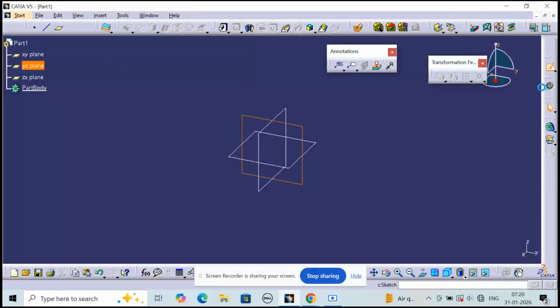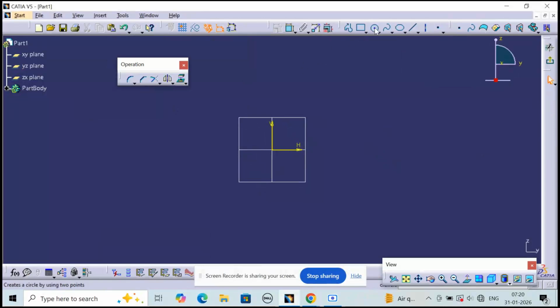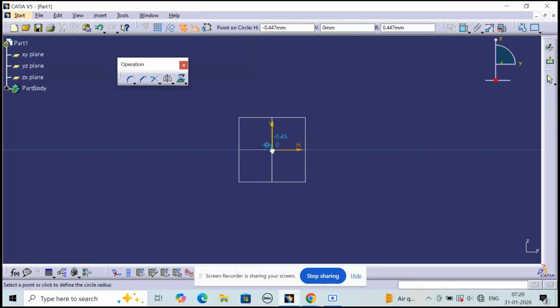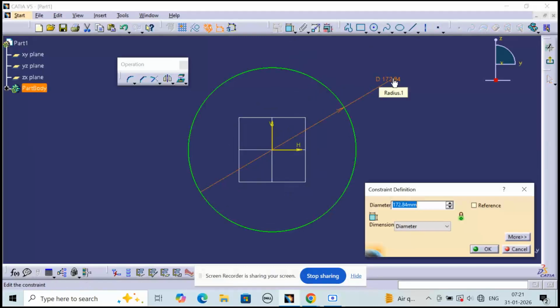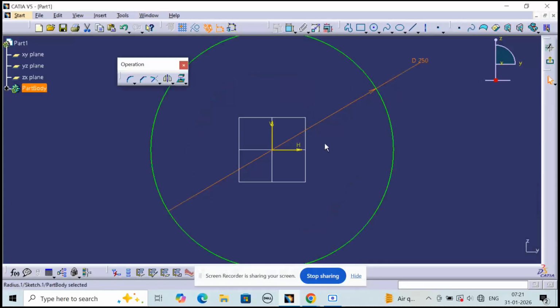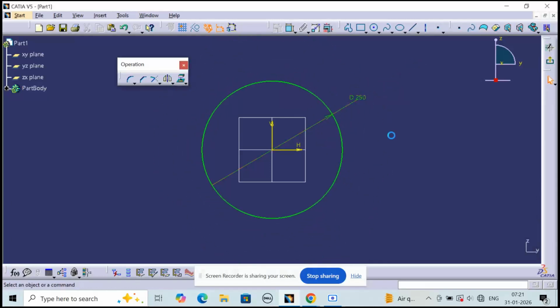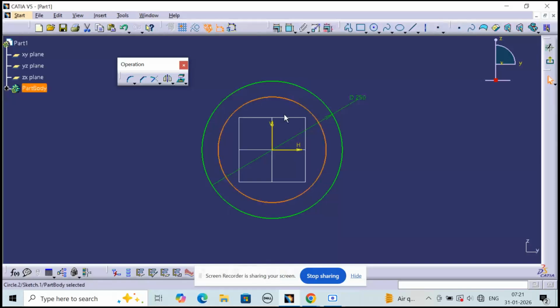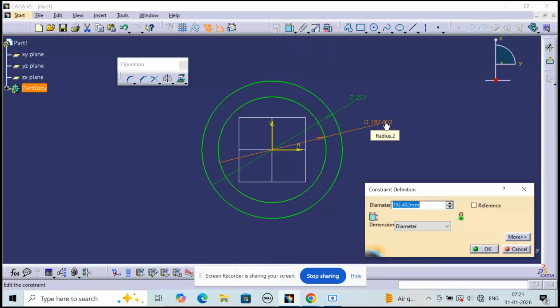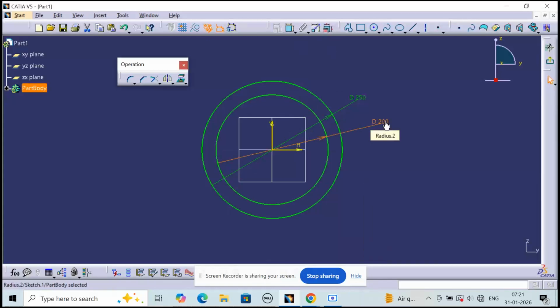Let us see how to create a sketch in Catia and how to constrain the sketch in Catia. So first create a circle of diameter 250. Now create a circle of 200 diameter. Now convert the solid line into construction line.